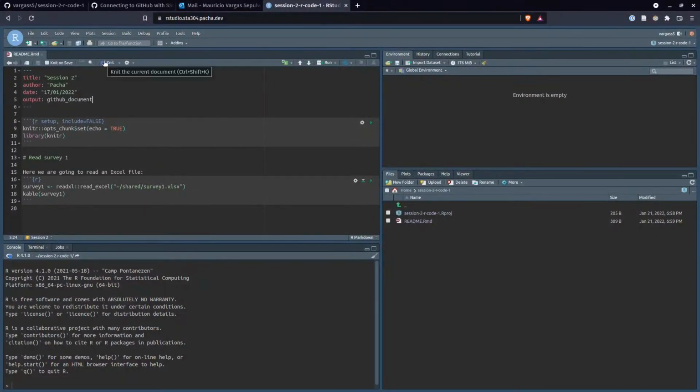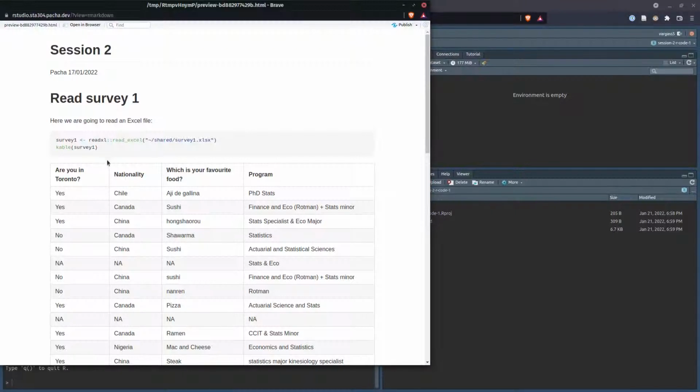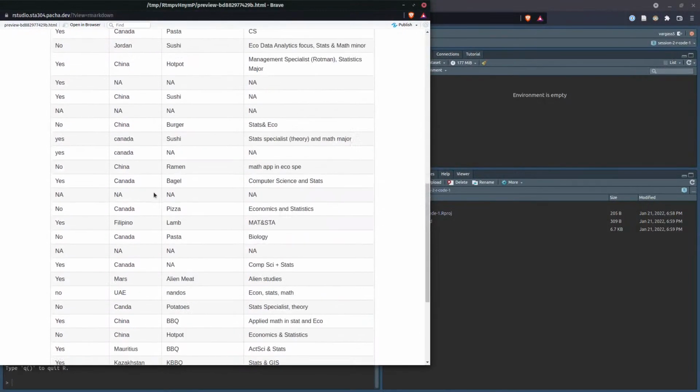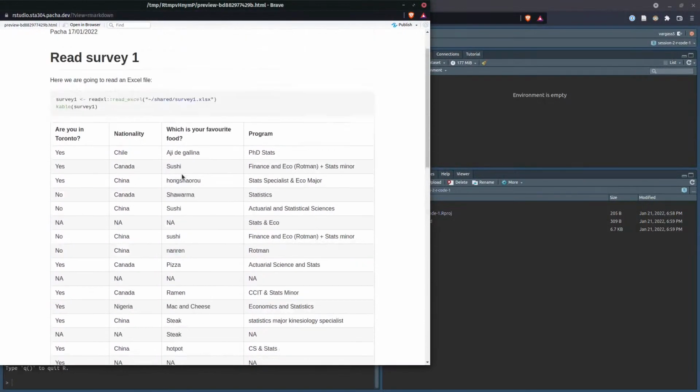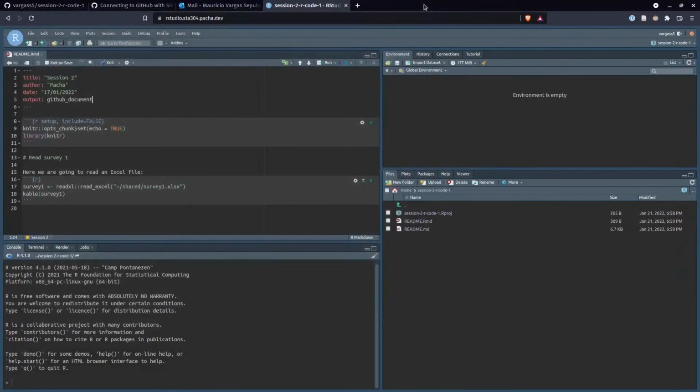So what if I knit this now? Okay, this rendered a slightly different HTML file. Okay, we can see this. It's very similar to the previous one. The table changed a bit. Now I'm gonna close this.